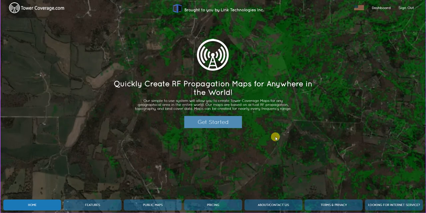First, we're going to start out with what TowerCoverage.com is. TowerCoverage.com is an RF propagation website. It allows you to input your access point settings as well as your fiber or cable routes, so that you can display them on a Google Map overlay. It also has website integration and an API billing push, so that you can push all of your end user data into your billing platform as well.